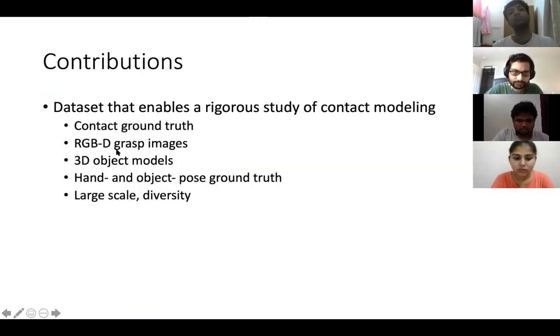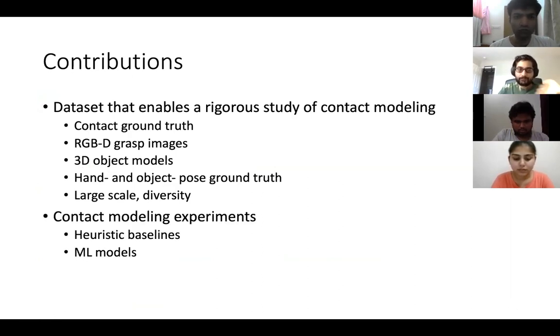So this data set enables a rigorous study of contact modeling by collecting in one place all of these different modalities. We have all these 3D object models, the RGBD images showing the grasps, the contact ground truth, and the hand and object pose ground truth. And then we also have some machine learning experiments about doing this contact modeling.